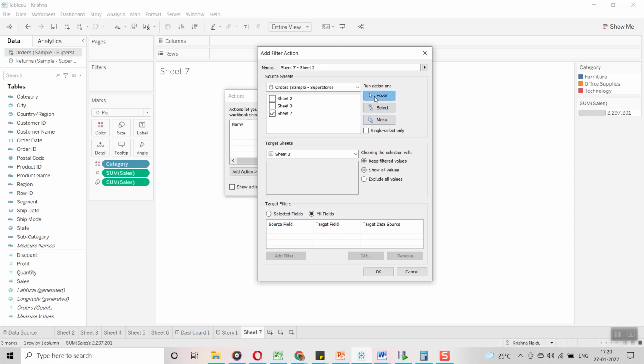So let me show you hover. I am going to select hover, and here by default it is sheet 7. Now target sheet means once we move the cursor on top of sheet 7 marks, where it should go. In the target sheets list, you are going to select where you have to move. So here you select any one of the sheets, the target sheet where it should apply. I am going to select sheet 2.